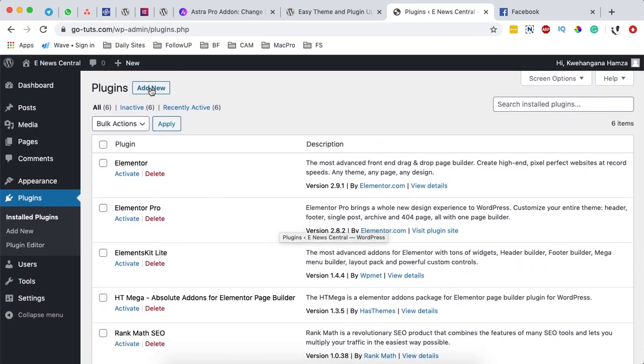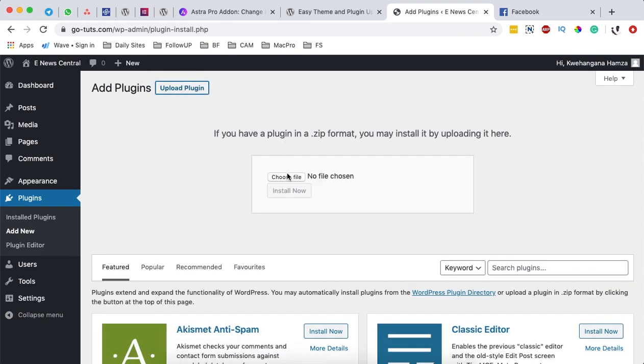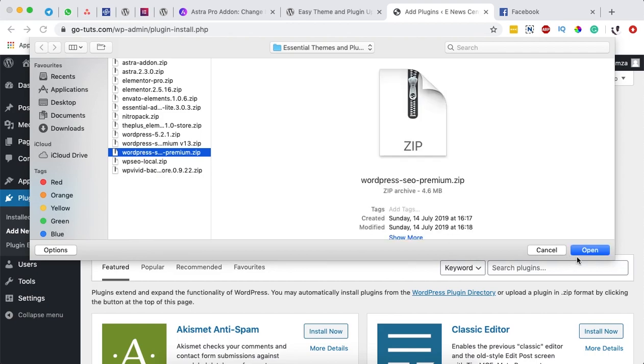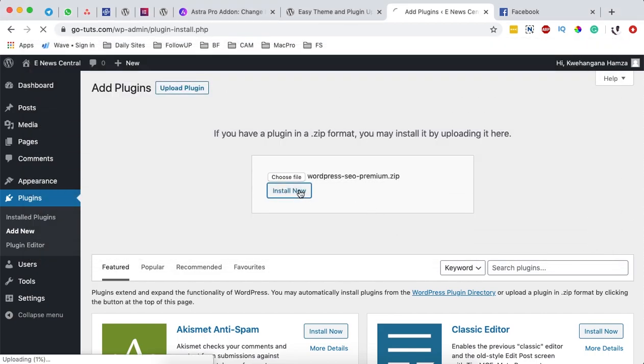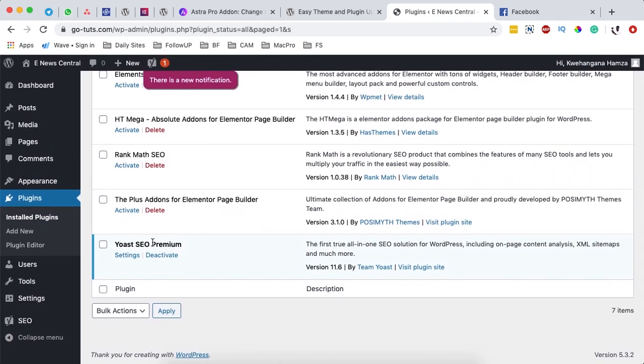So let's get started by adding a new plugin over here. Upload the plugin, choose the plugin, choose over here, then I'll install. Simply activate. Now we have Yoast SEO version 11.6.